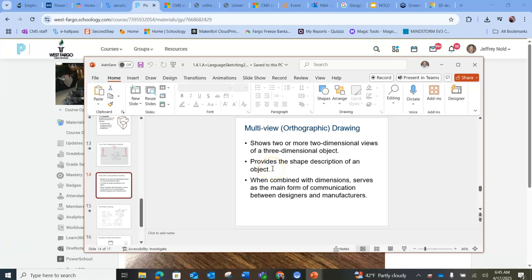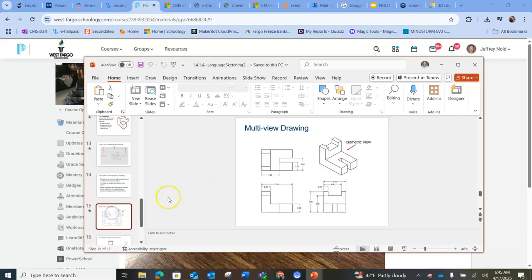This is so builders, or even if you buy a new toy, you get all the measurements and everything that comes next in the next PowerPoint, dimensions. Okay, so it's a great way to communicate, as the third point says, between designers and manufacturers. So a great example, basically this is what you're going to be responsible for doing on your sheet of paper.